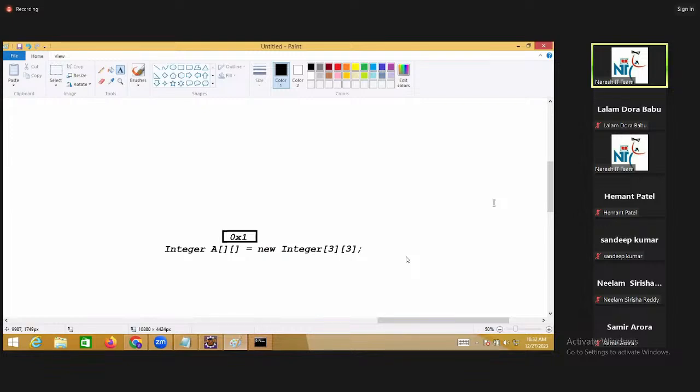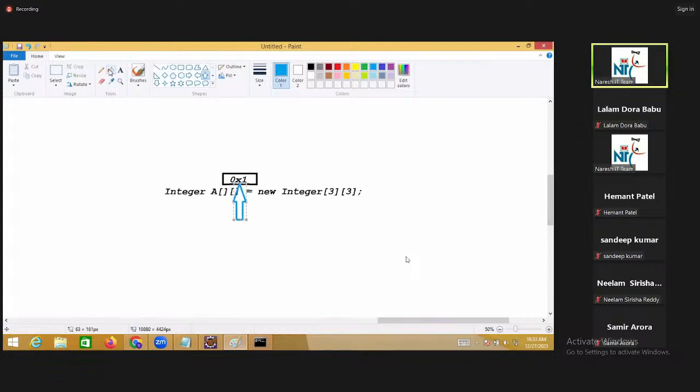The meaning is: one address is created. The address will hold 3 integer arrays, 3 integer arrays of size 3. Each array size will be 3. Very few people know the meaning of this statement. Very few.